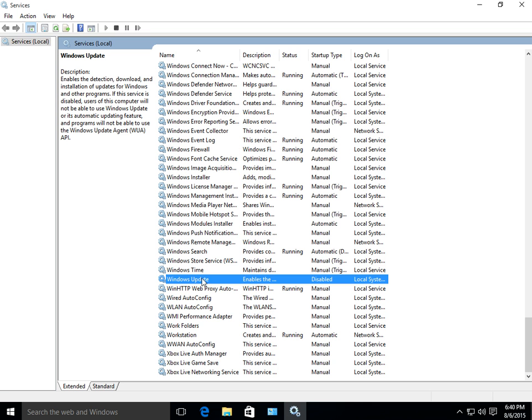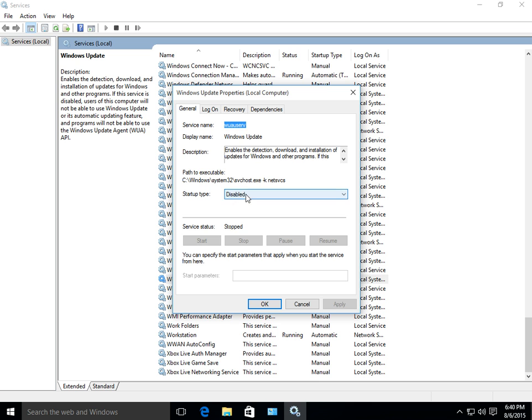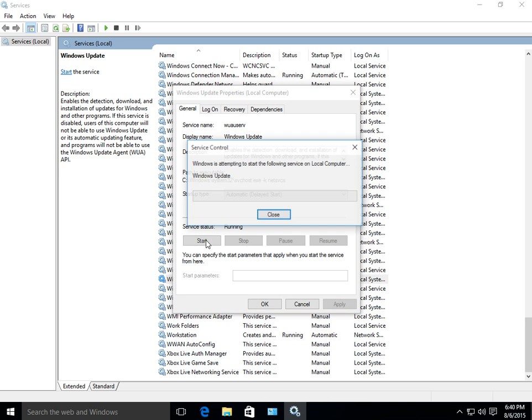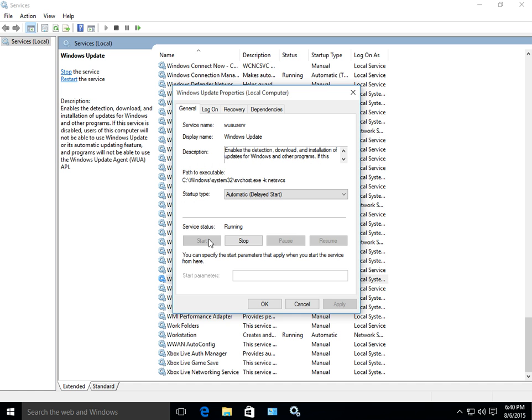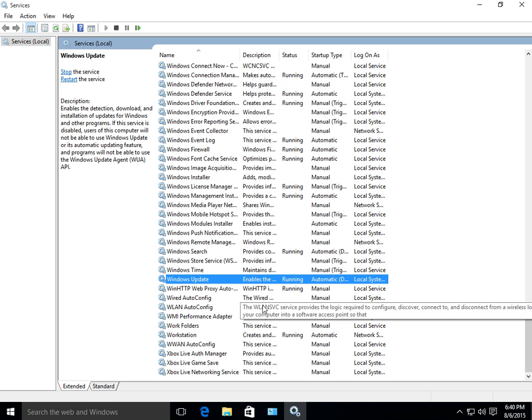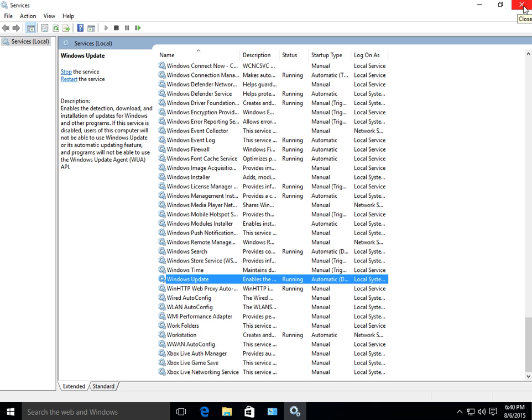Now, if you ever want to re-enable the automatic updates, you're going to have to come right back to this area, double-click on Windows Update, change the startup type back to the way it was, automatic, delayed start, click Apply in the lower right, and then click Start to start it back up. Then it will go right back the way it was before, installing updates in the background. Like I said, this approach applies to Windows Home and Windows Professional.